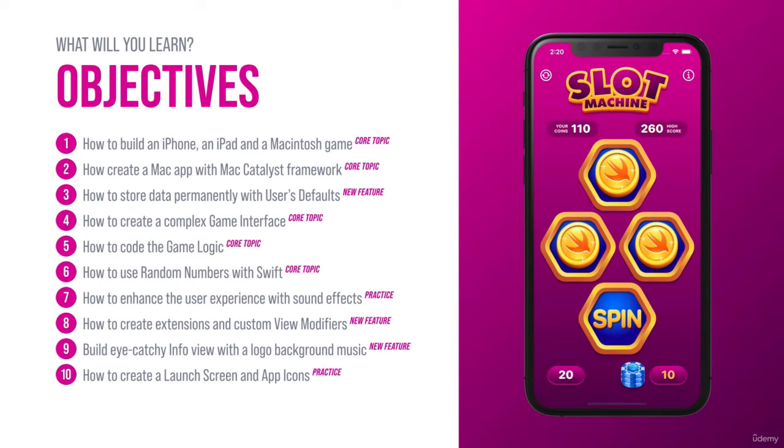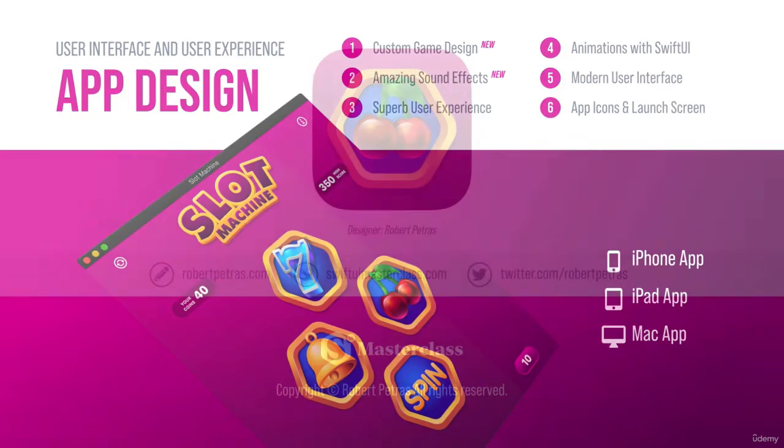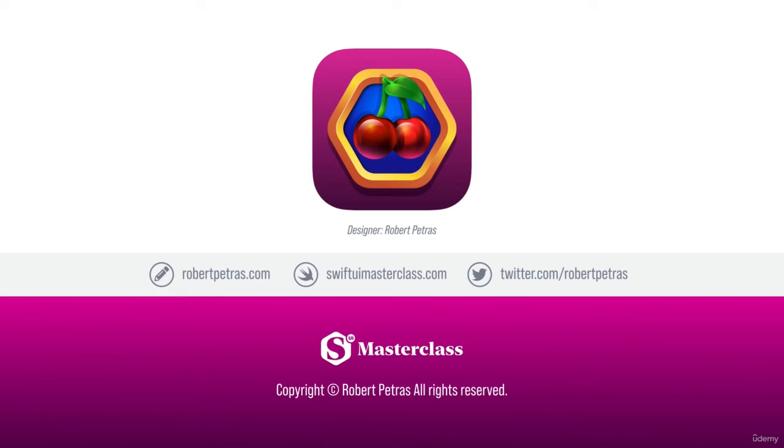We are going to add sound effects and background music to the game. Then we will learn how to implement haptic feedbacks and improve the overall user experience. Finally, we are going to refactor the code and create reusable components with SwiftUI. If this is something you want to learn, then enroll in the masterclass.